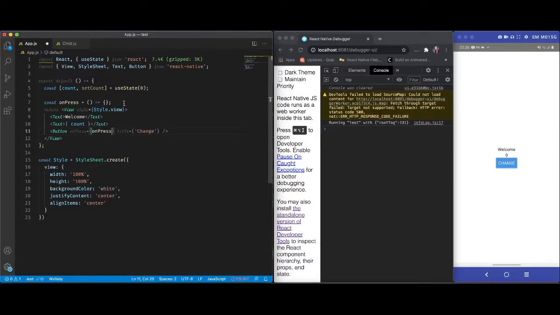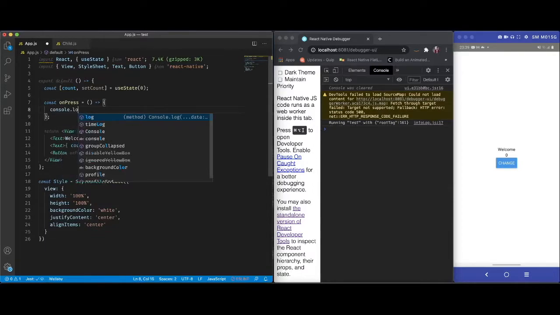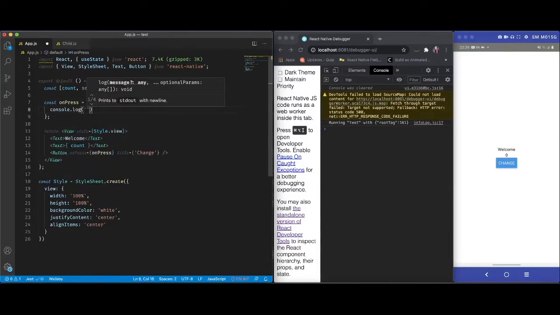So we can check if this is getting triggered or not. We'll put one log here. Let's see if this log is visible, and let's save it. So our screen is rendered. Let's click the button, and we can see we are getting the log.